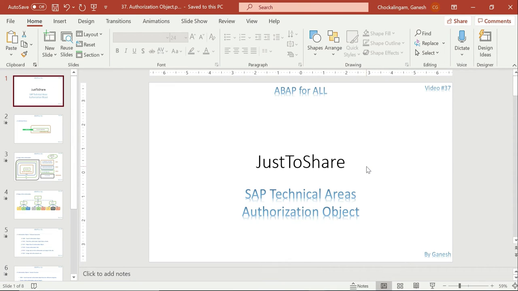Hello friends, this is Ganesh and video number 37 on ABAP. So in this session I'm going to take a concept called Authorization Object.